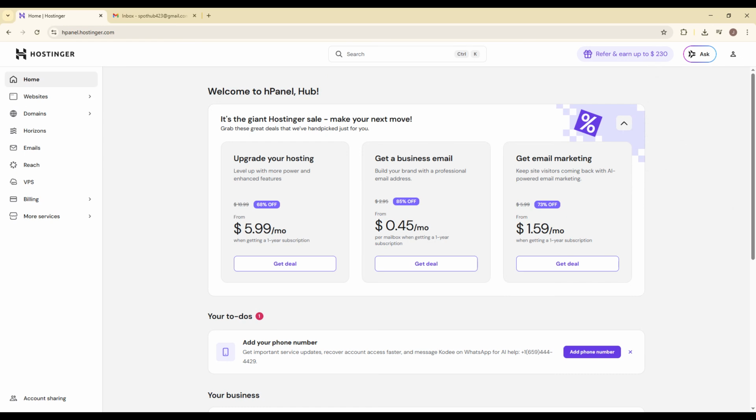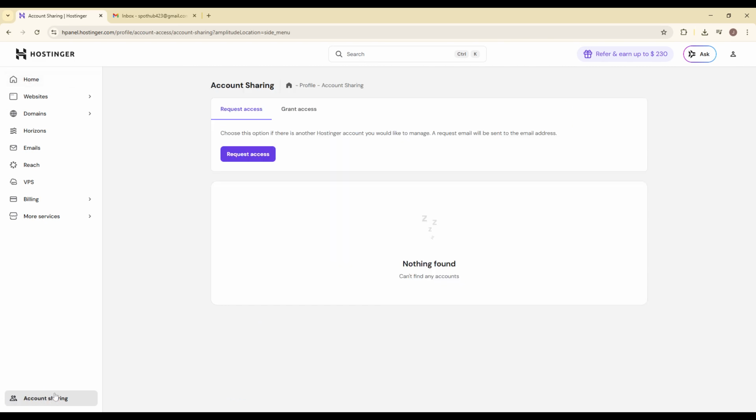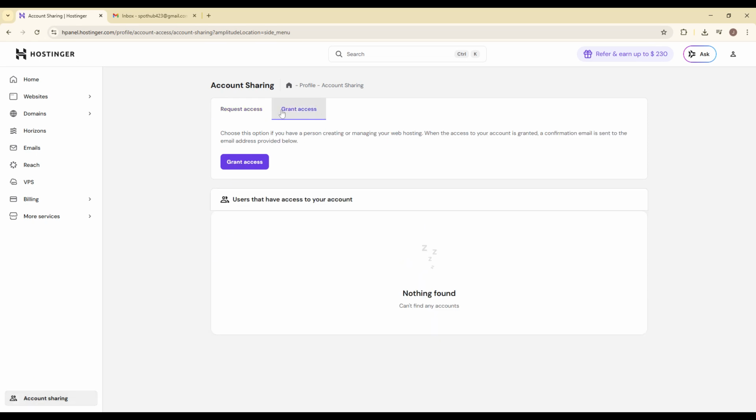After you're inside your dashboard, look at the left-hand menu. Here, you'll see different options related to your account and hosting services. To give someone access, find and click on Account Sharing. This is the section where you can manage who has permission to access your Hostinger account. Once you click on it, you'll see the Access Management panel. Now it's time to send an access invitation. Click on the button that says Grant Access.